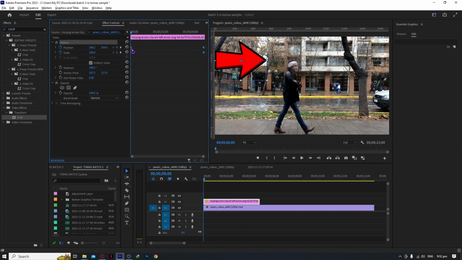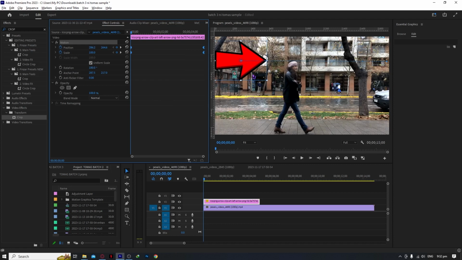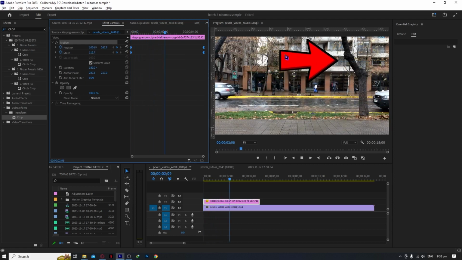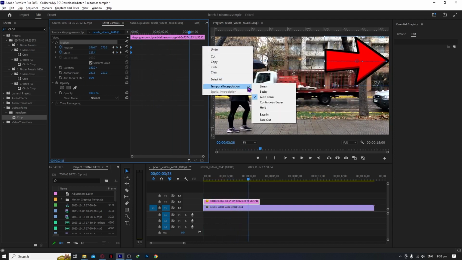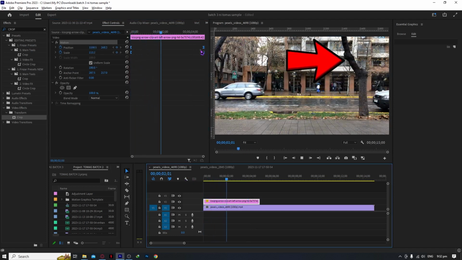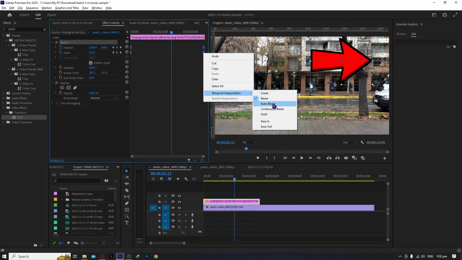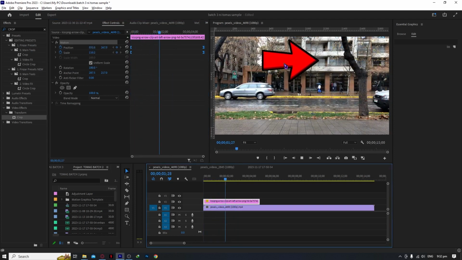Then you want to right click on your keyframes and go for Temporal Interpolation. We can go for Auto Bezier, and as you can see, the movement is much smoother now. You can go for other temporal interpolation options so that it would be even smoother. Let's try Ease In. As you can see, it's a subtle change, but it's very effective. And we can go for Continuous Bezier, and it's like this.